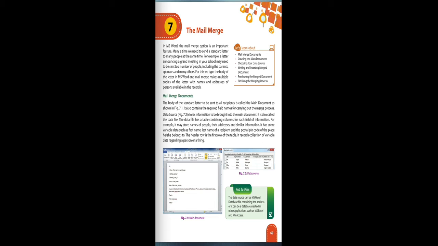So, to create the address list of different people, we need to store it in a computer, and that is stored in different data files, and when we combine those data files, that is called the data source.